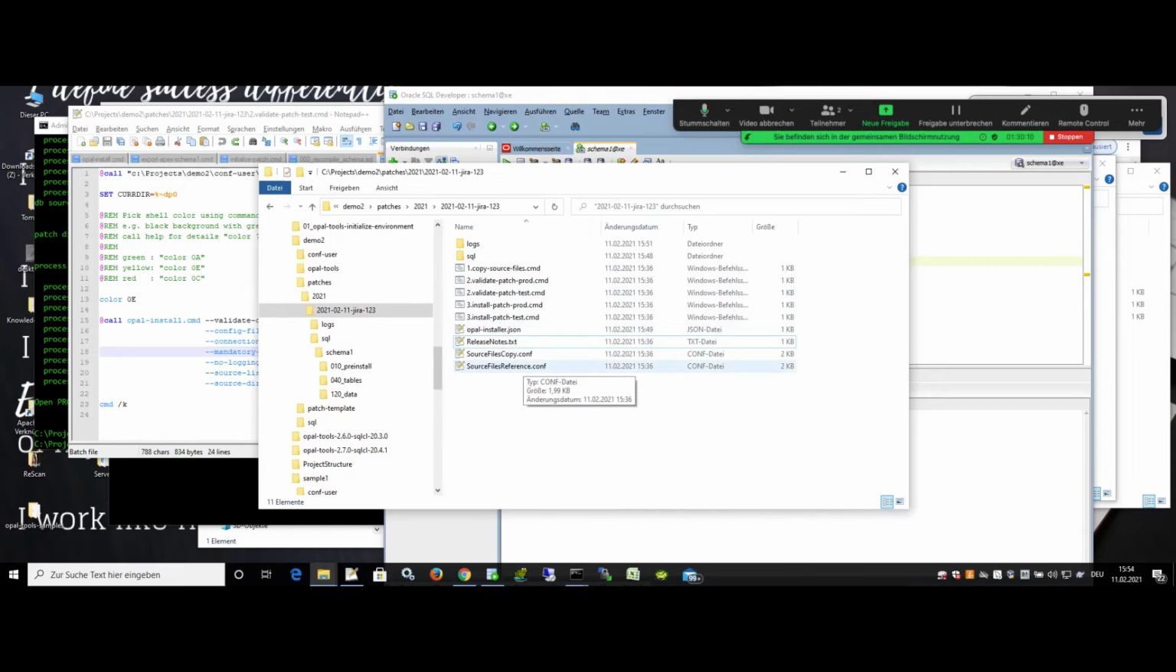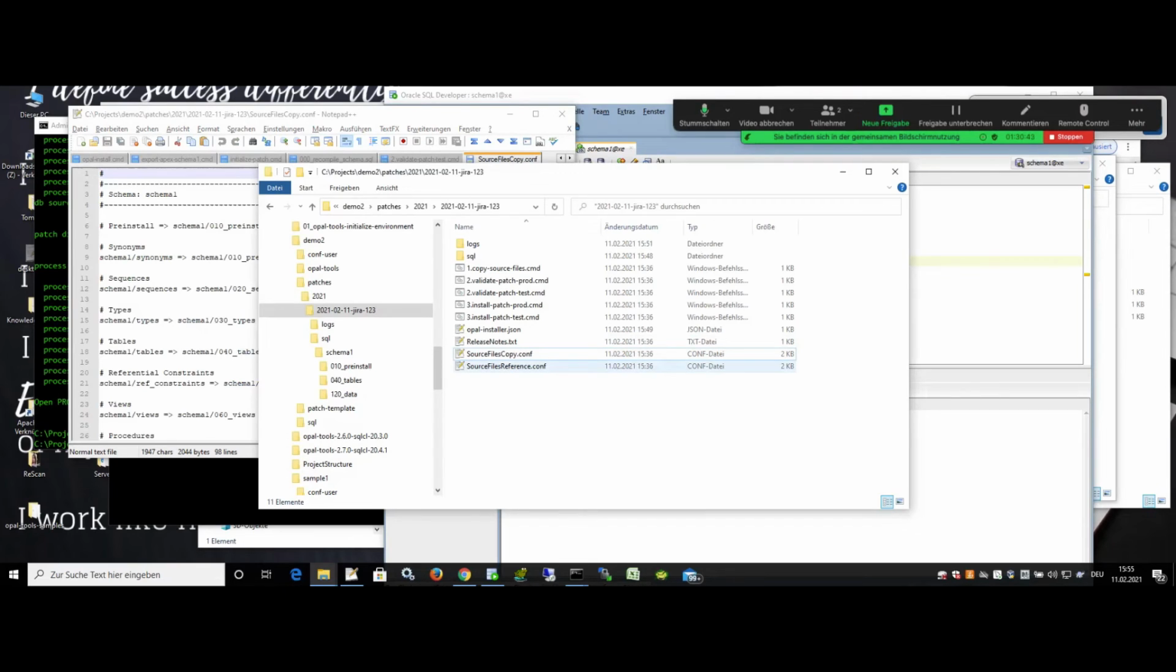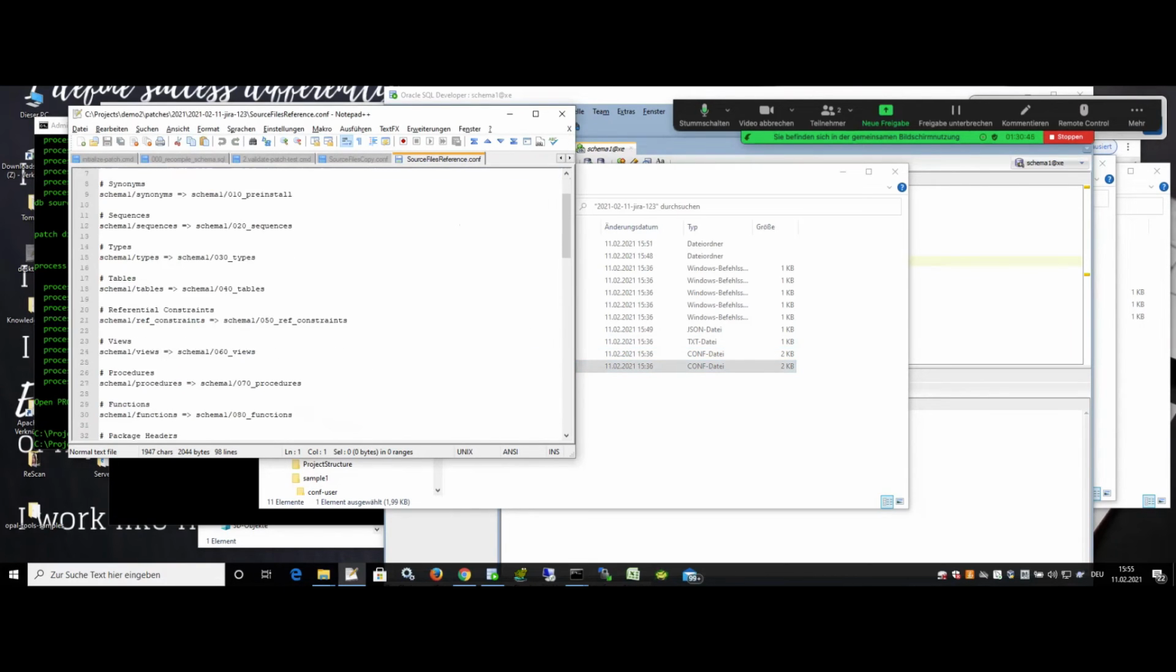So one more thing. When I was talking to Jorge, he said, well, we don't want to copy the files into that directory because we're using Git and we work on a specific tag and we just want to execute the files. And for that purpose, we entered that into the source files copy, right? But we can also say we use source files reference. It has the same structure. And for example, I want to use.